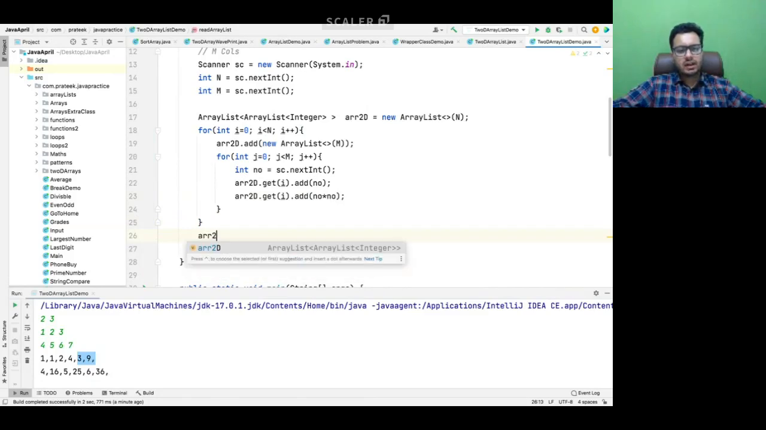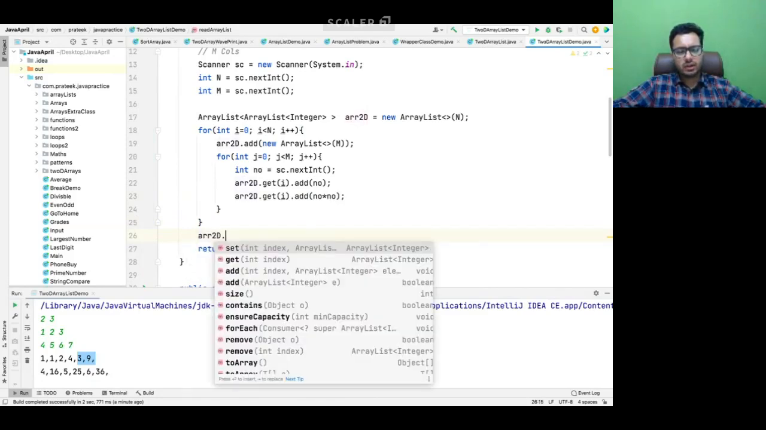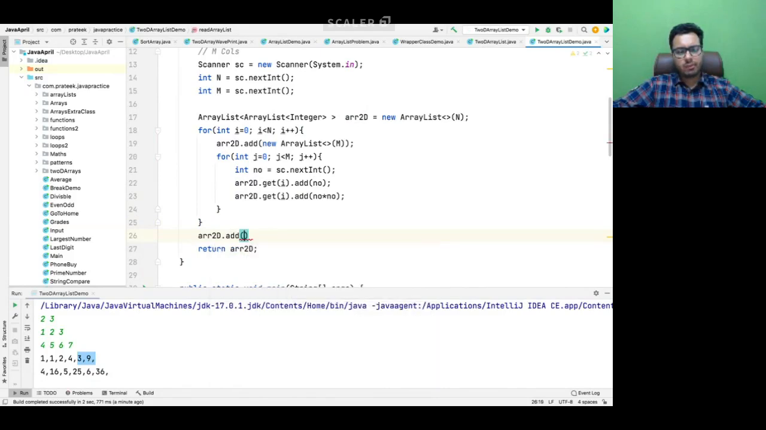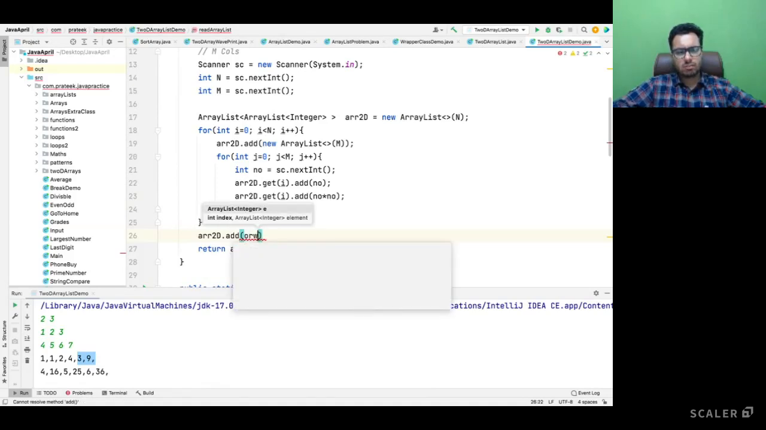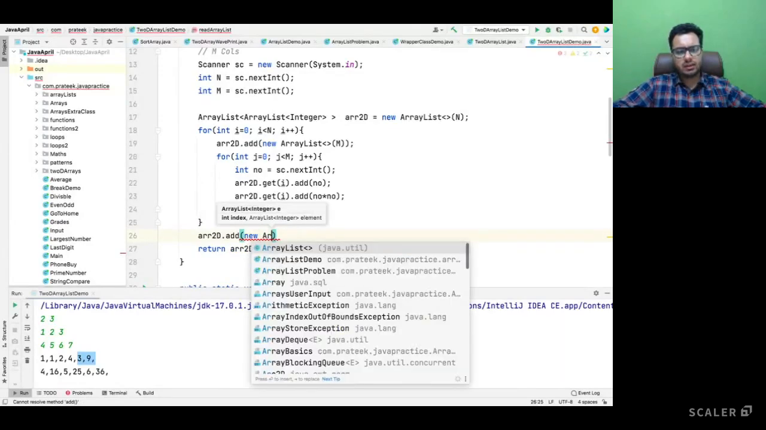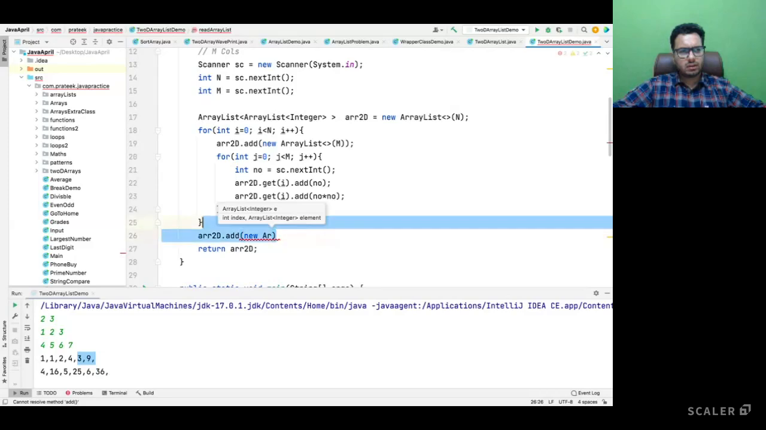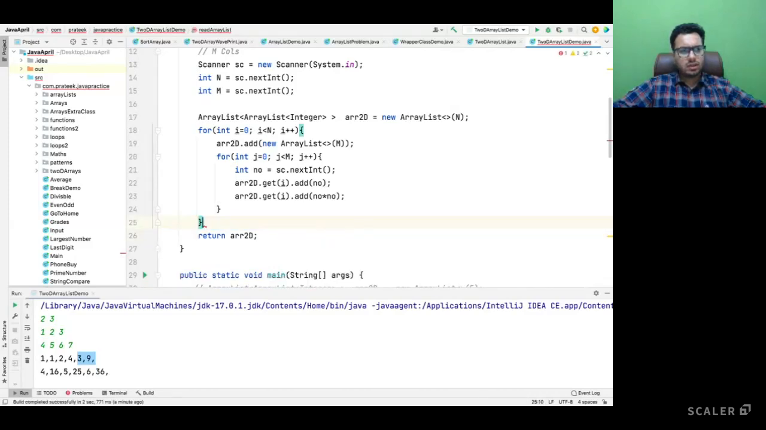You can also add additional rows. You can say array 2D dot add some additional row, like new array list, and you can do it. Dot get will only get the index, not the value.